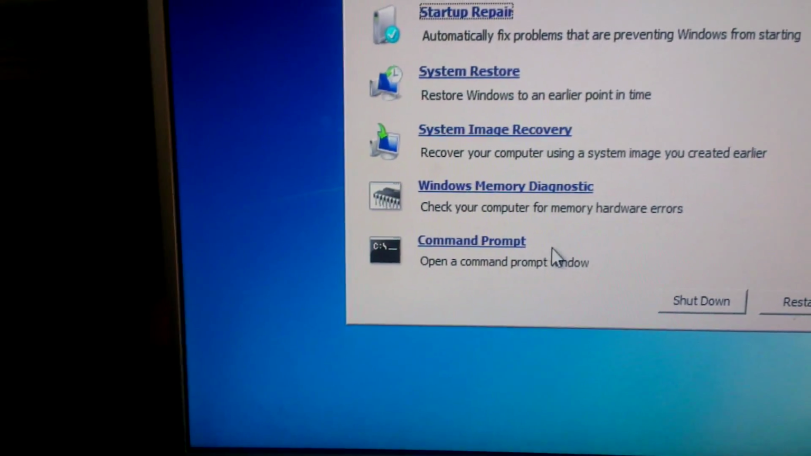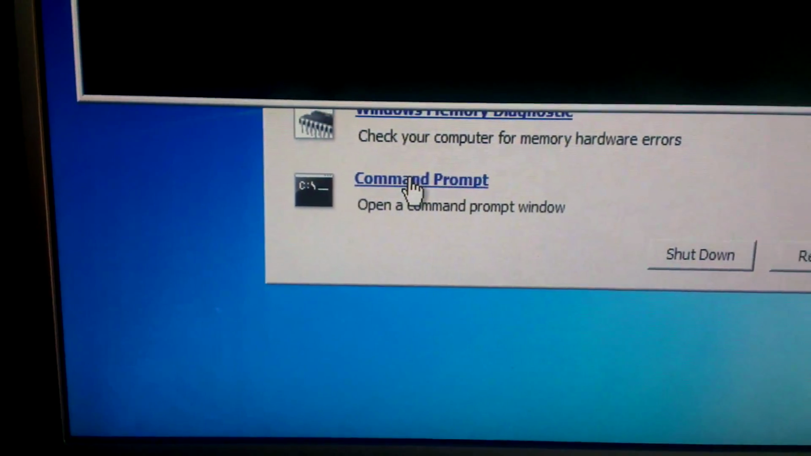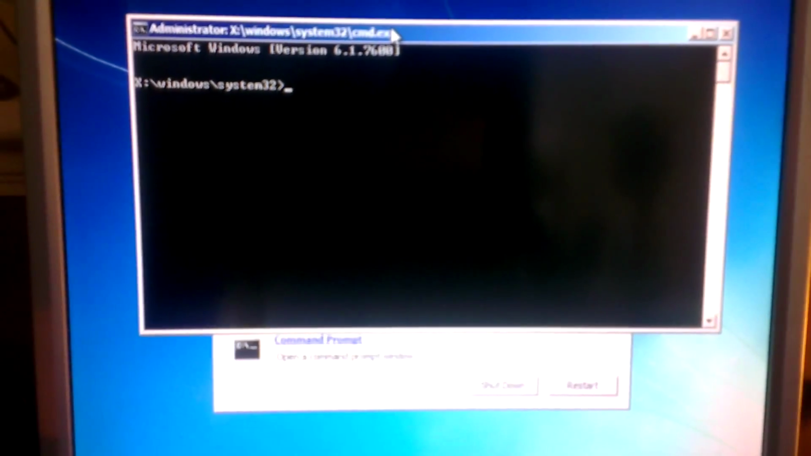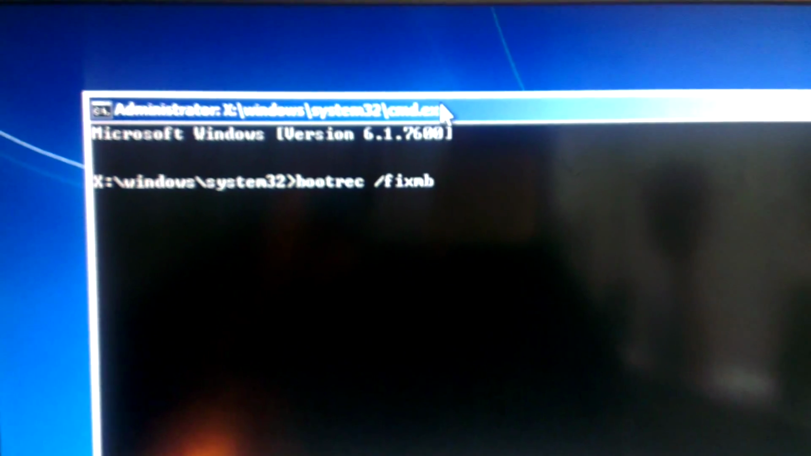Now with these options, we want the bottom one, which is the command prompt. Click that. Now, all you're going to do is enter two commands. I'll leave them in the description. But the first one is bootrec /fixmbr, and then you'll press enter.